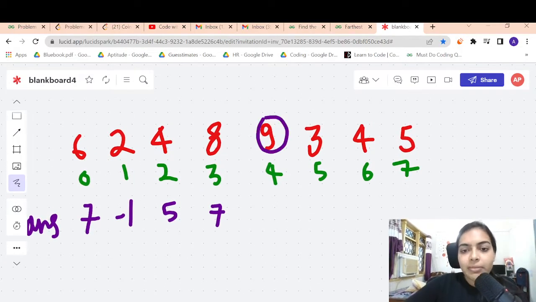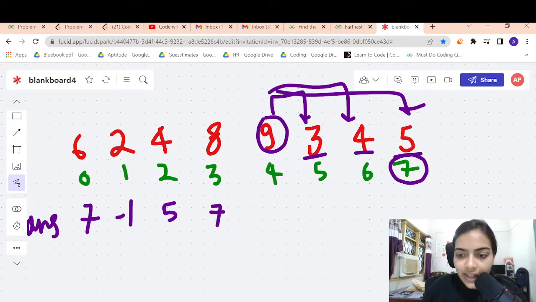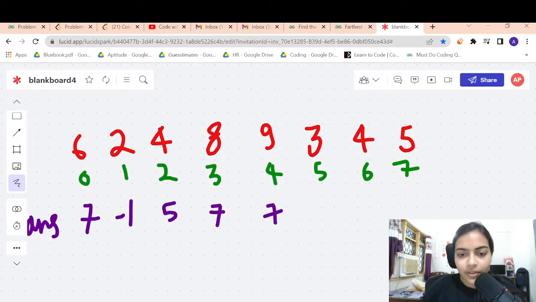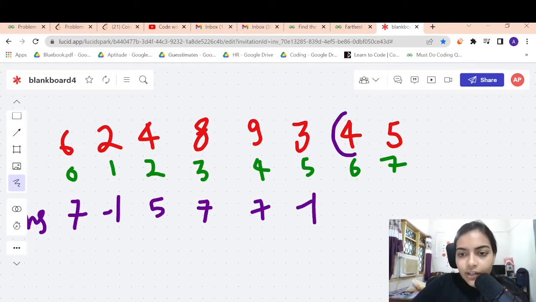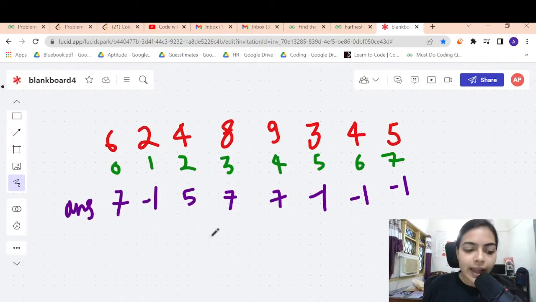Let's go to the next element which is 9. 3, 4 and 5, all the elements are smaller than 9, but the farthest is the element 5. So we will store its index which is 7. Let's go to the next element 3. There is nothing smaller than 3, so we will write -1. Similarly for 4, there is nothing smaller than 4, so we will write -1. Similarly for 5, it's -1. So this is our answer array.